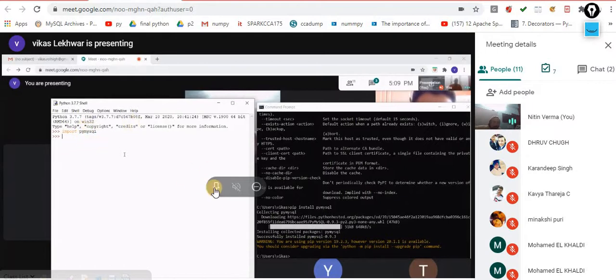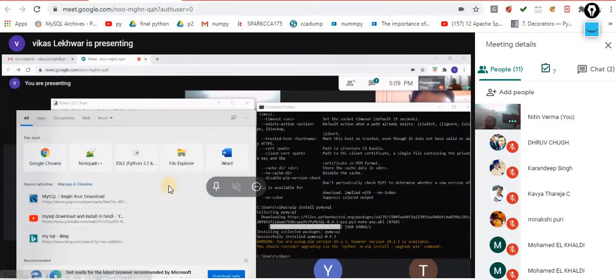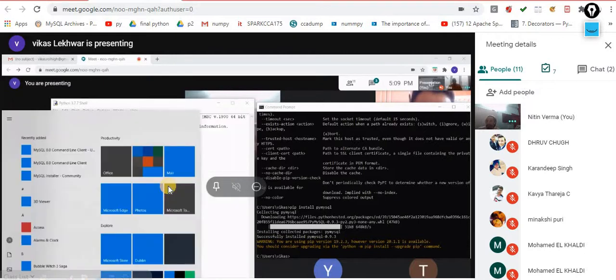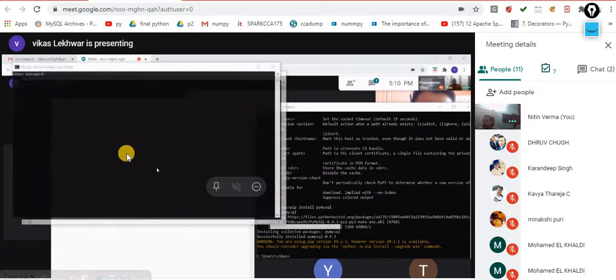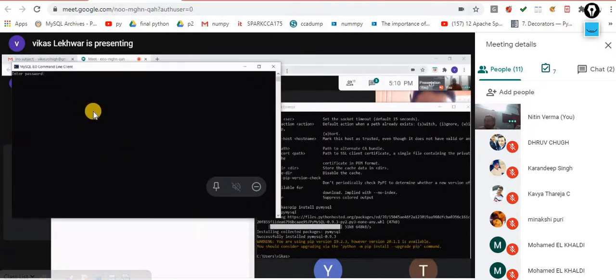Okay, now I want to check whether I can communicate with this MySQL or not. Okay, Vikas sir, please open MySQL command line. This one, the middle one. Okay, so here enter password.